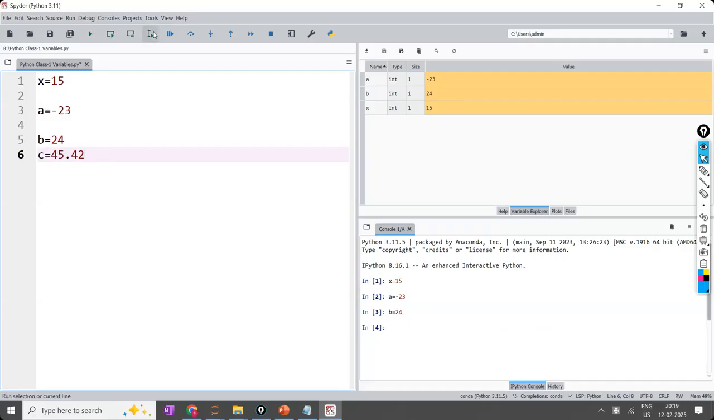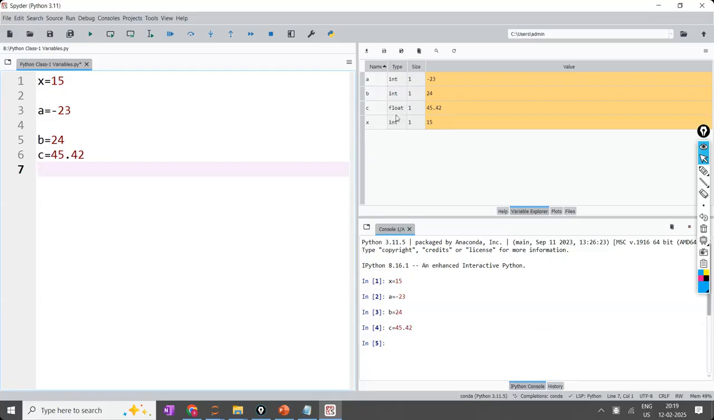This is considered as float. The data type is called float, which is numerical data. What is the difference between int versus float? Int means numerical data without decimal. Float means with decimal. Decimal means one decimal point, not multiple decimals.